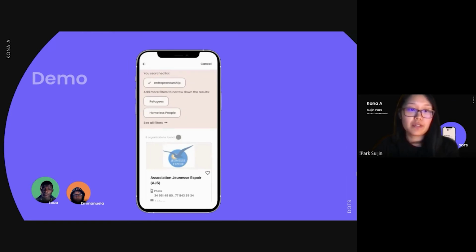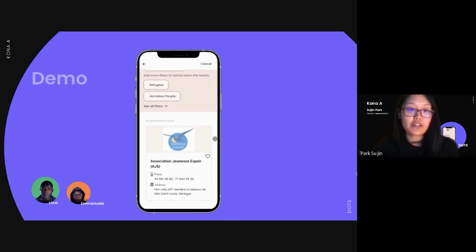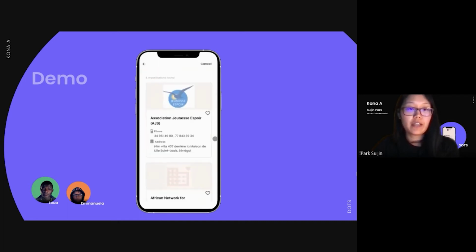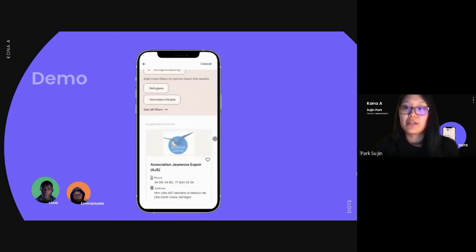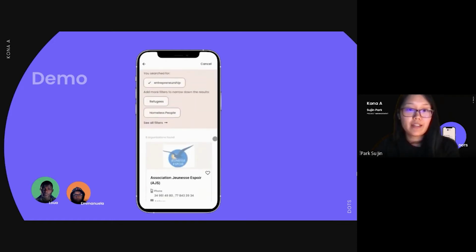Now we could see 8 organizations matching the search keyword, and he could scroll down the app and reach out to the organization to get the help they need. So let's narrow down the results by applying some filters. He could click on refugees, and there you see the results get narrowed down to 2 organizations.